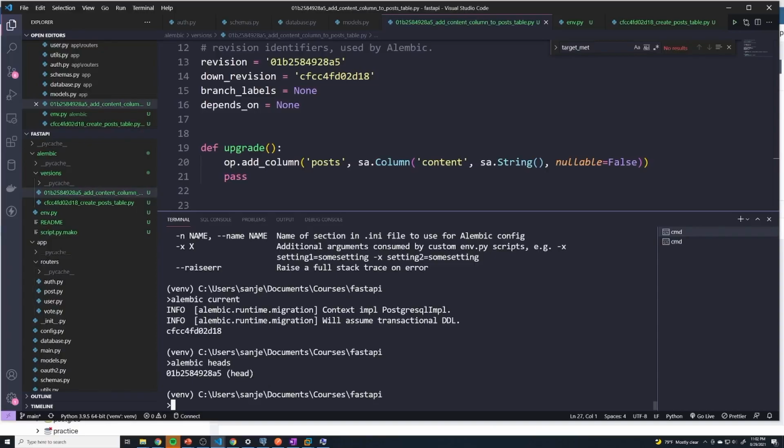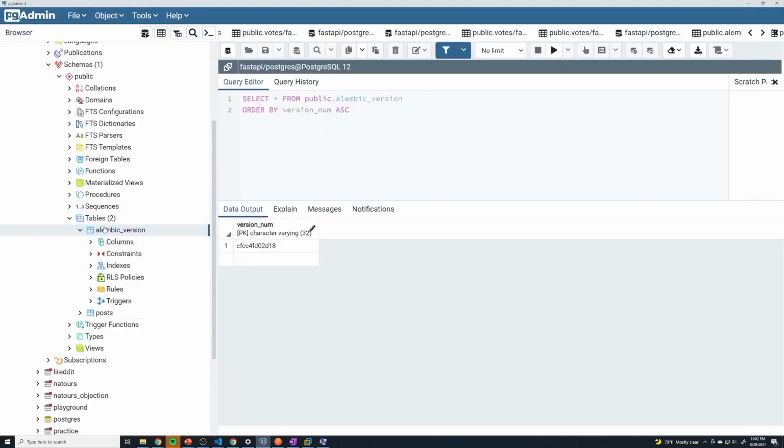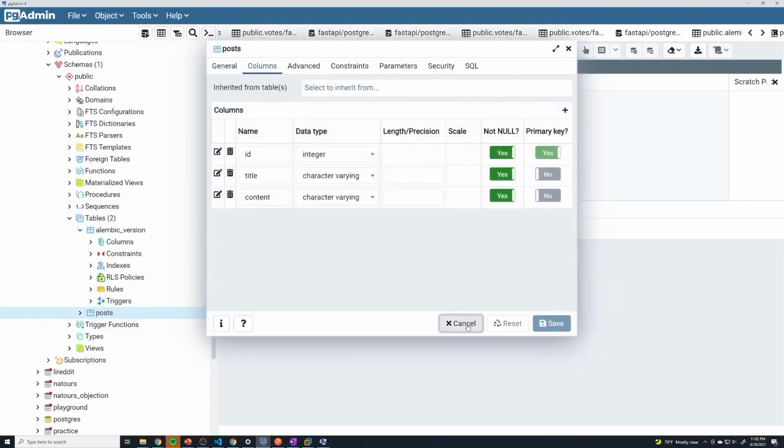So if we want to upgrade to that revision, I can say alembic upgrade like we did before, and I can grab the revision number like this, or because it also happens to be the head, I can just say alembic upgrade head, and it's going to do the same thing. So let's try this. All right, it said it added a content column. We'll go and check this in Postgres. I'm just going to refresh this table and go into properties. And we can see that we added the content column.